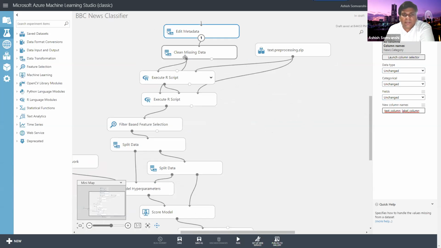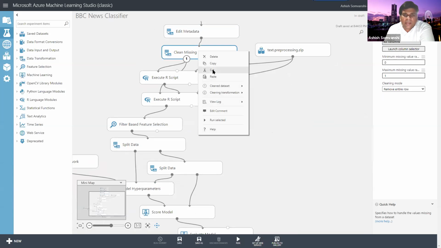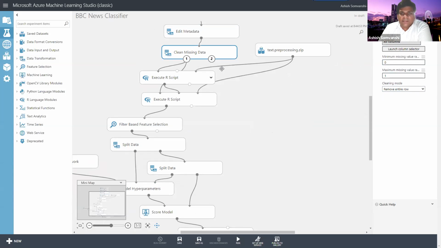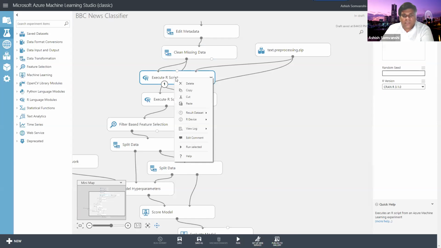Then when it comes to the cleansing data here, what we are trying to do is we are asking it to look for any kind of missing value and then remove the entire row completely. So this is just to simplify it. How we do it is all about this R script here. We don't have to worry about it. For curiosity, we can just quickly go through this R script here as well.